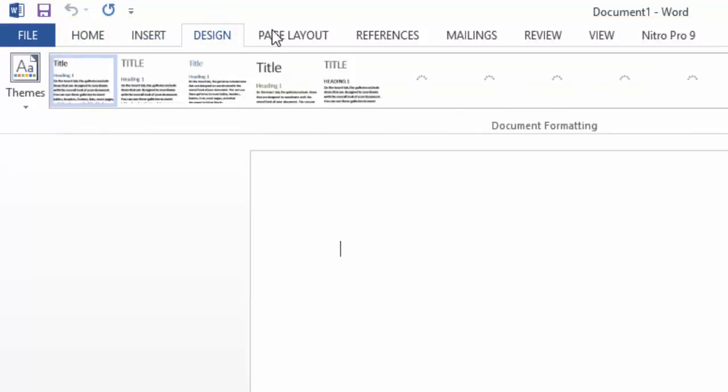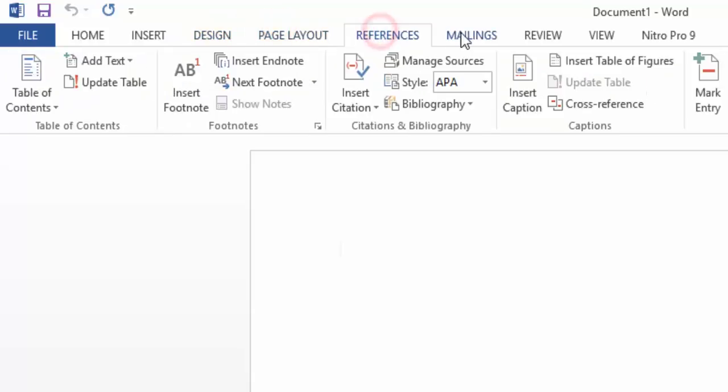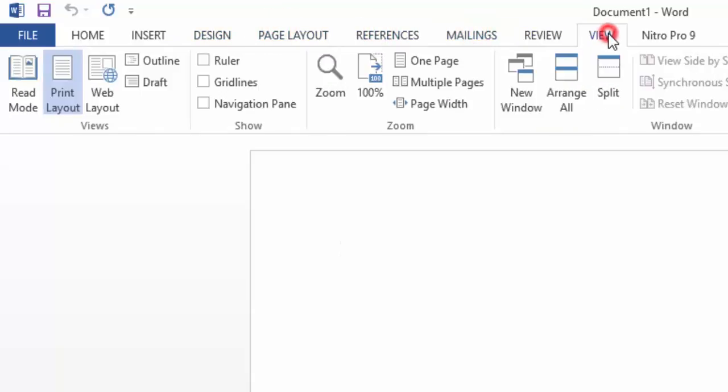So design, page layout, references, mailing, all the way up to view. Well, somebody is asking, what does Nitro Pro 9 do? Well, this happens to be a plugin that I have installed alongside my Nitro Pro 9. It's actually a PDF editor. You might not be having that anyway.